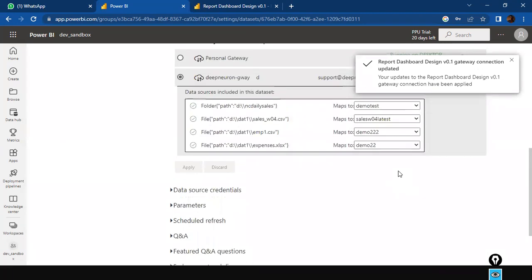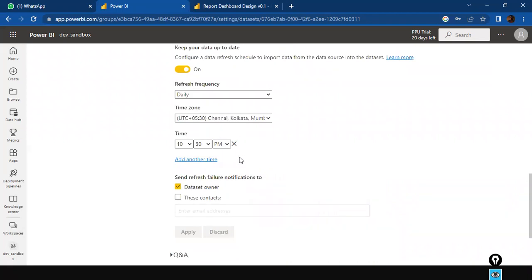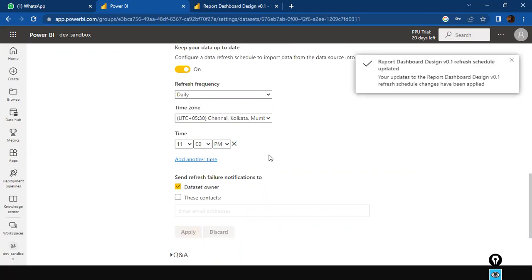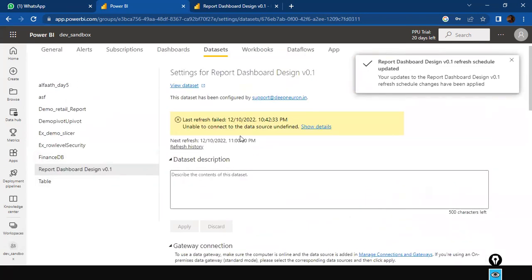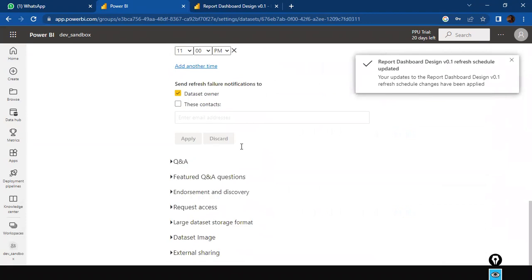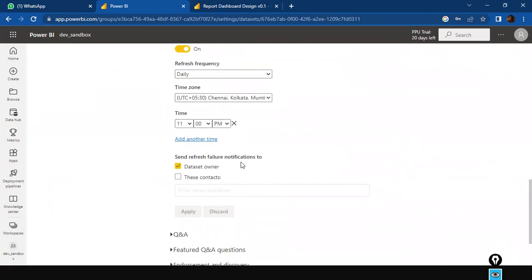And the refresh was done, but why is it not stored? I applied it at 11 p.m., isn't it? Yeah, report dashboard design 0.01. Anyhow, it will get kick-started by 11 p.m., and then I will update you on the status tomorrow.